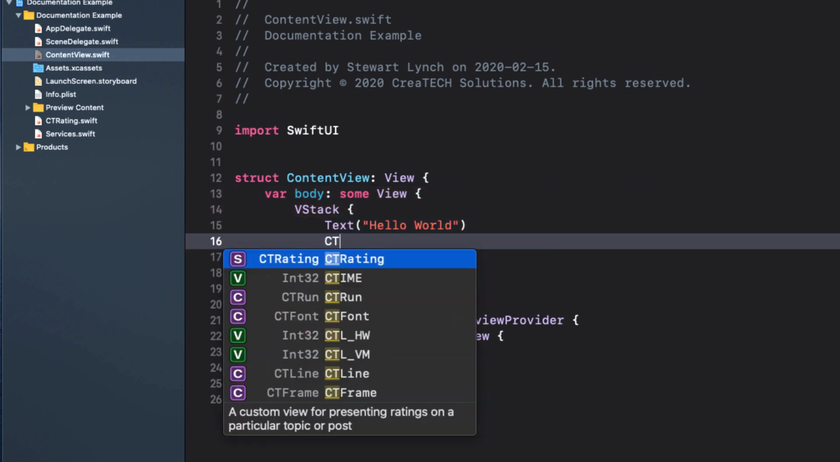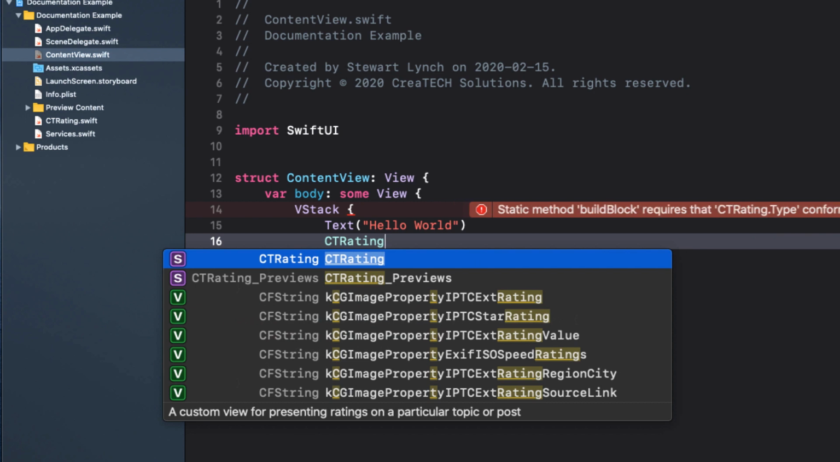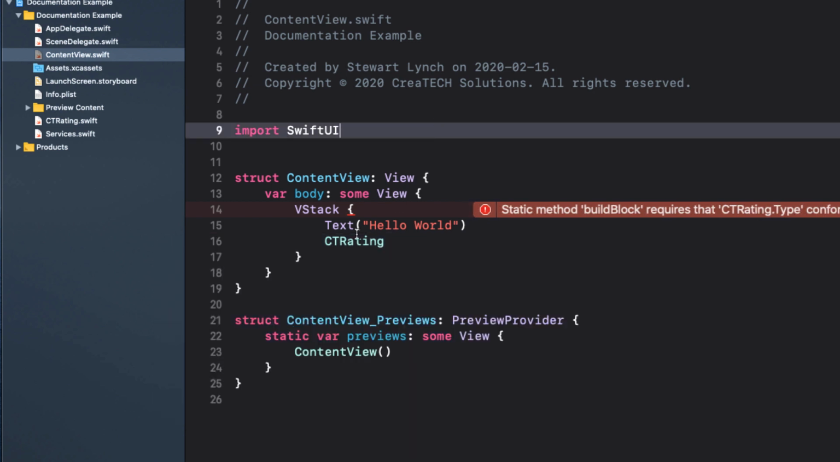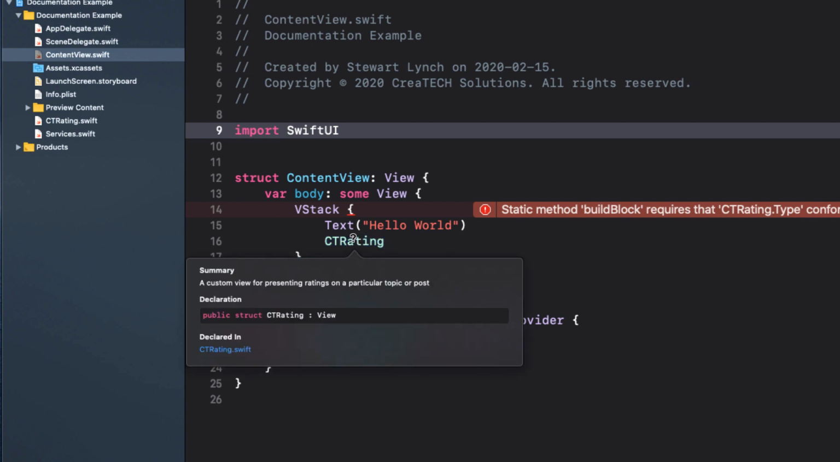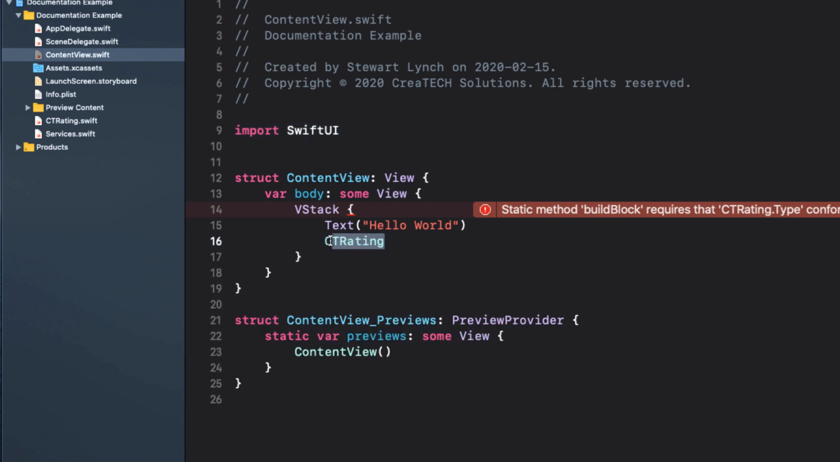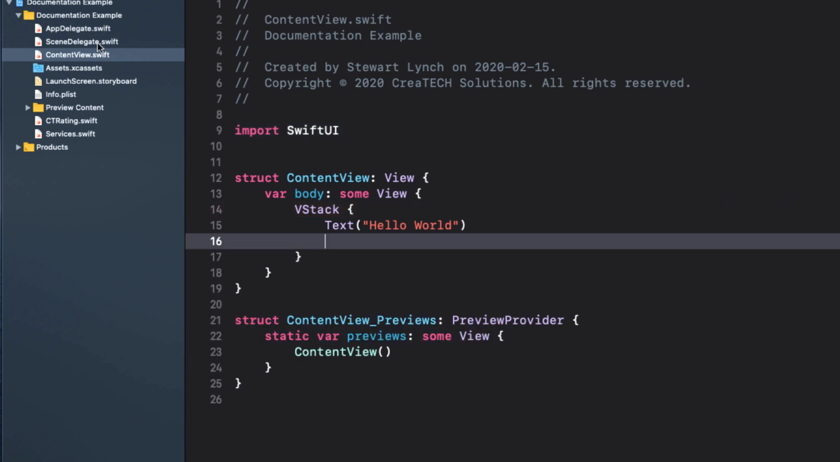Now let's try to add the CTRatingView. When I start typing now, I see the code completion will highlight it, and we can see our summary line that we just added back in our file is being presented in this code completion. Option clicking here will also present the popover. If only there was more information about this. I'm going to delete this now and come back later after I've added some additional Quick Help.